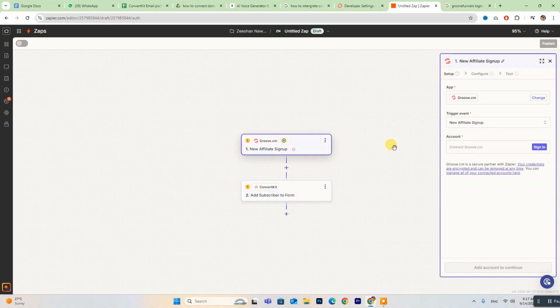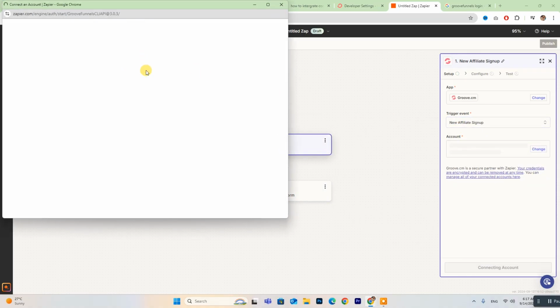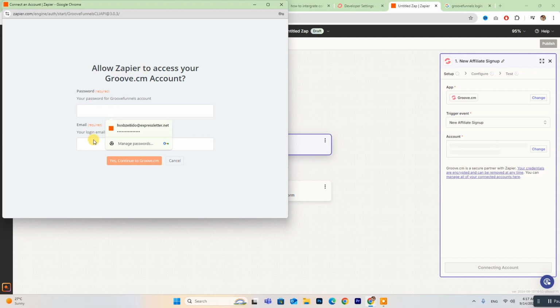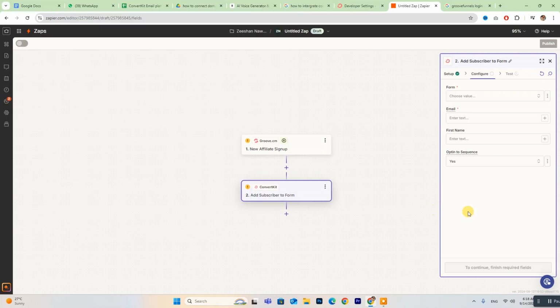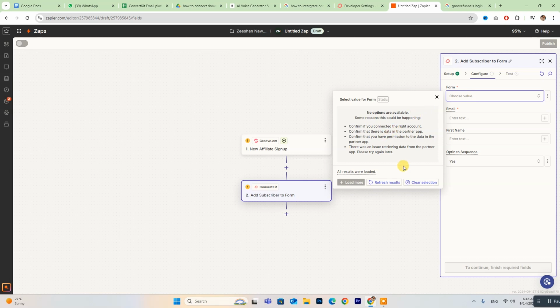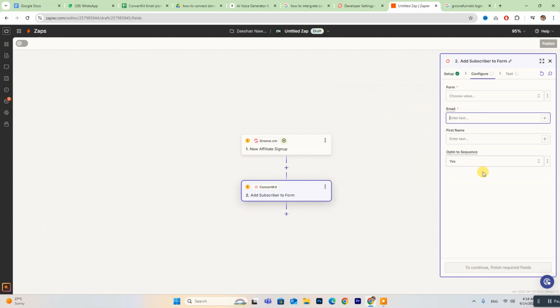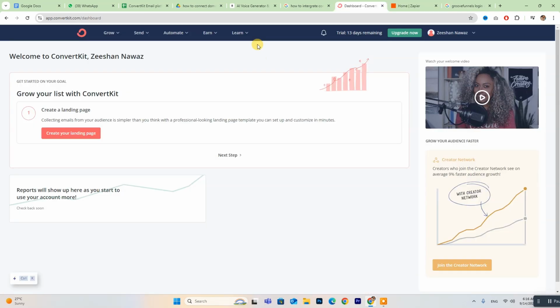Repeat this step to log into your Groovefunnels account. Here you'll need to provide your login details and your account will be connected. Then configure the settings and click Publish and you're done. Hopefully this video will help you.